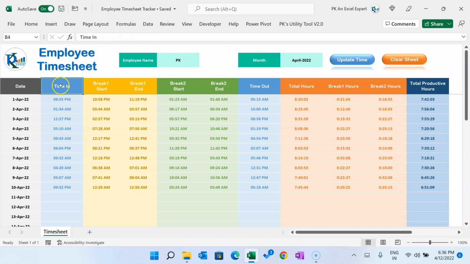The first column is time in, which is the start of the day, and then this is break 1 start time, break 1 end time, then break 2 start time, break 2 end time, and this is final out time. It will automatically calculate the total hours, break 1 hours, break 2 hours, and total productive hours, which is total hours minus break 1 minus break 2.